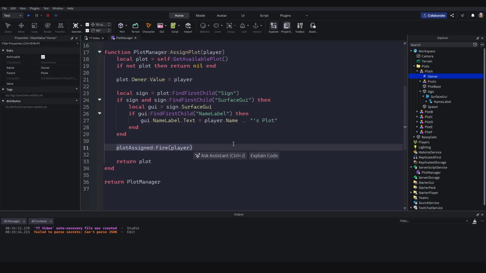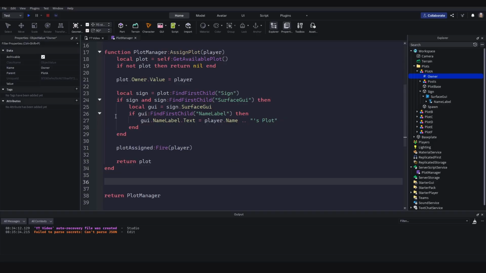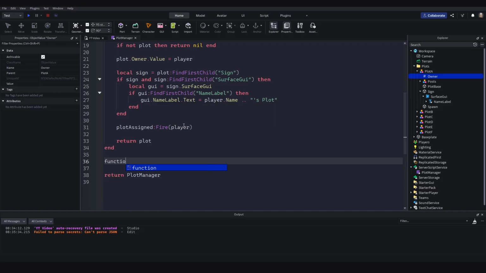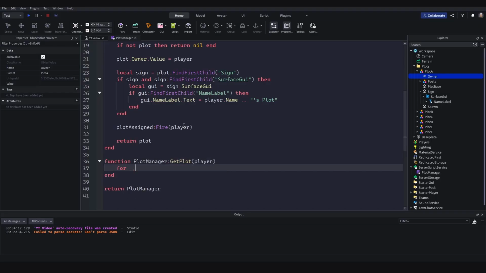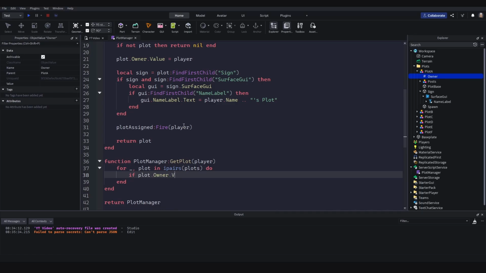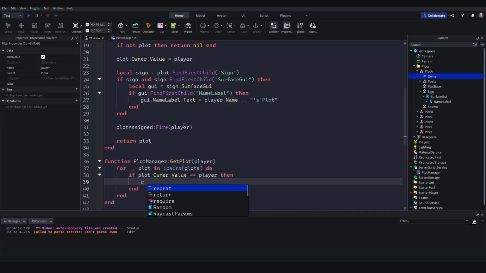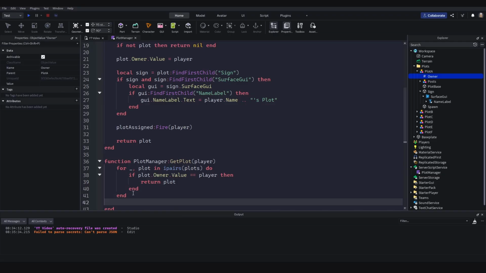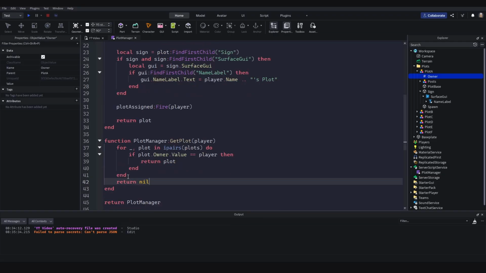Now, before we wait for this event and actually do anything with it, we need to write a method to get a player's plot, which you'll see why in a minute. So we'll just write this out and I'll explain it in a second. Function plotManager:GetPlot, passing through the player. For _, plot in ipairs(plots) do, if plot.owner.value is equal to the player, then we will return that plot. If not, at the very end we will return nil. What this method does is loop through every plot. If the owner of that plot is equal to the player who we want to find the plot for, we will return that plot. Otherwise we'll return nil because they don't have a plot.